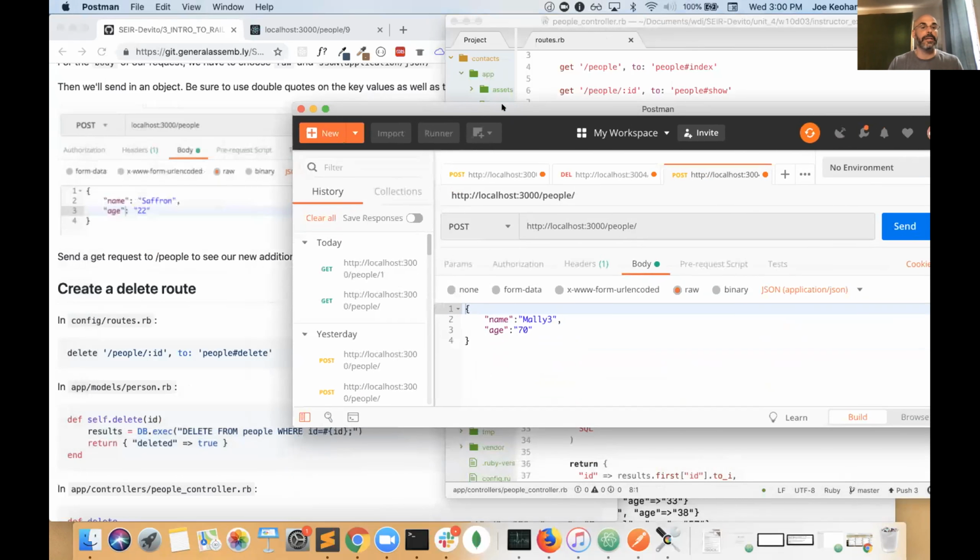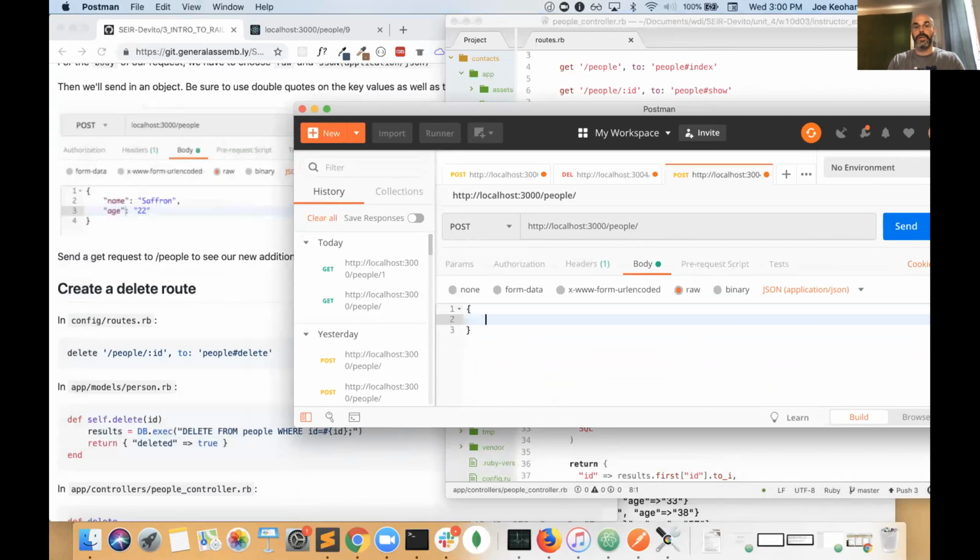We're going to pass some data in here. Okay? So in here, we're going to create an object. I'm going to get rid of the object that I had. We're going to do an opening and closing curly brace because this is an object that we're going to be passing in. Double quotes because it's a JSON object, and we're going to say name. That's the value that we're passing in. Saffron is the person's name.